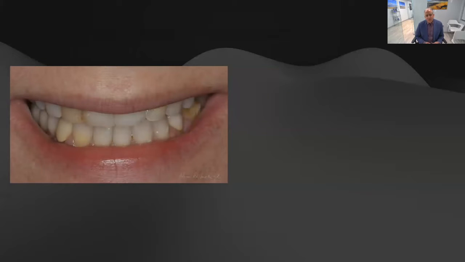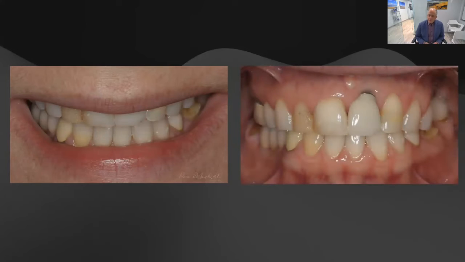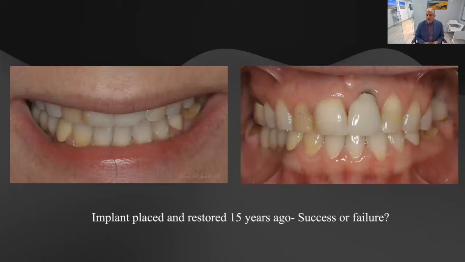But if we look at this case, and she presented to me, and her chief complaint was really tooth number 7 was an old crown, and she wasn't happy with tooth number 10 either. And when I took a retracted view, this is what I saw. So I ask you, is this a success or a failure? What if I tell you that the implant was placed and restored 15 years ago? Is that a success or a failure? I mean, look at that. That implant integrated, but look at that tissue. Look how that tissue migrated. So for me, nowadays, that's really not a success. I think we can do much, much better than that.